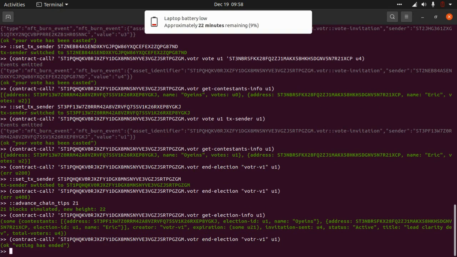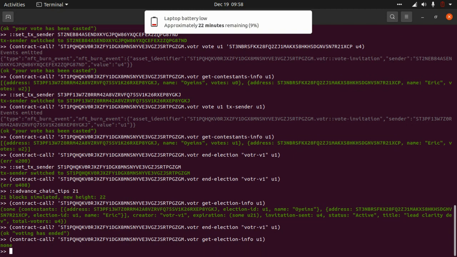Now because the election has ended, if we get the election info, we are getting none. And this is because once the election is ended, the data that has been stored is deleted from our contract.